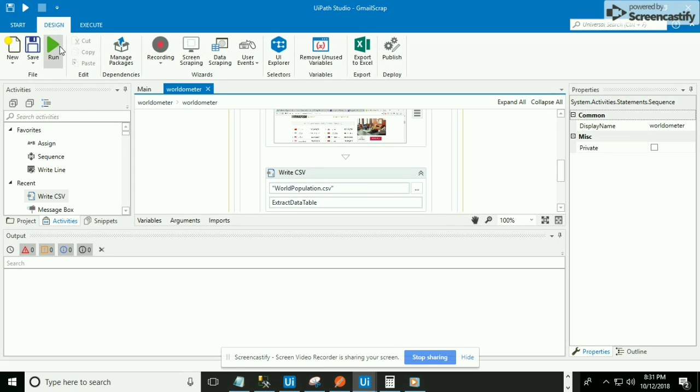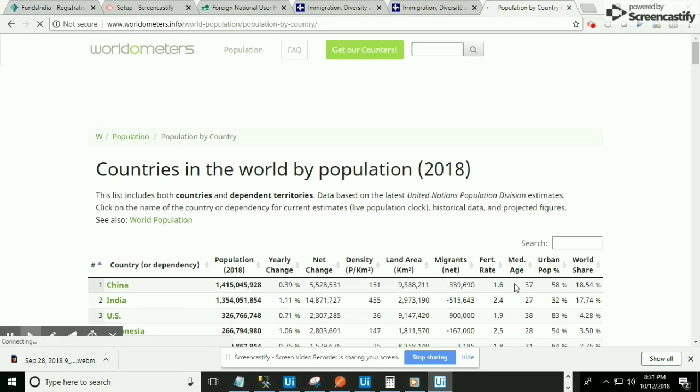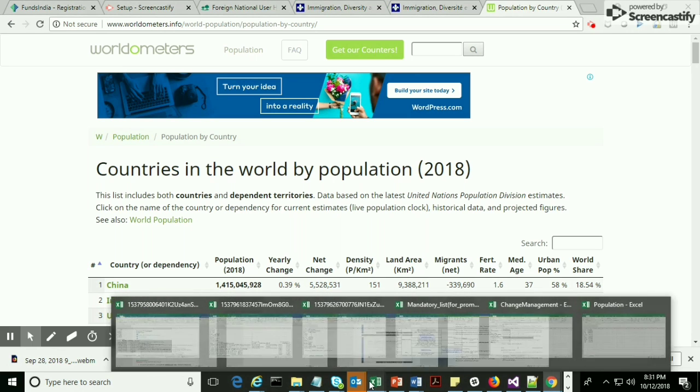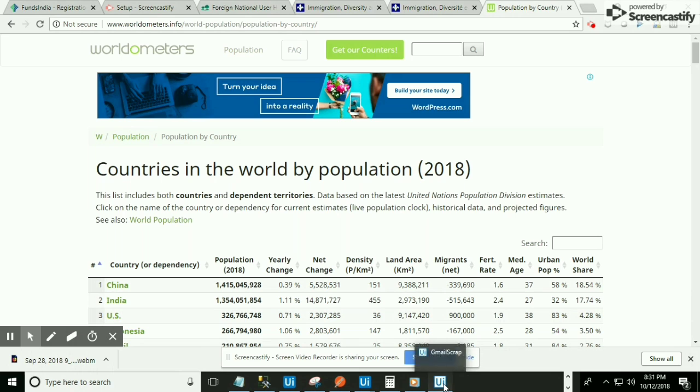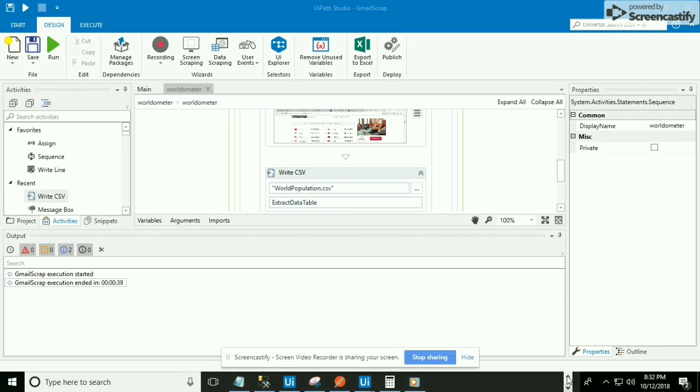Now I'm just running this activity. Let me save this. So I'm just running this sequence. Probably it will take a little time because it will have to span across multiple pages and extract all the data. Let me check if the activity has been completed. I guess it would take 30 to 40 seconds approximately. That's it. So the activity has finished its execution within 39 seconds.